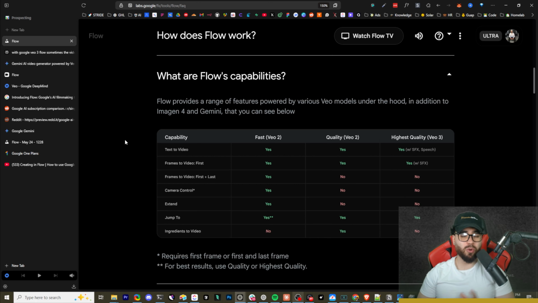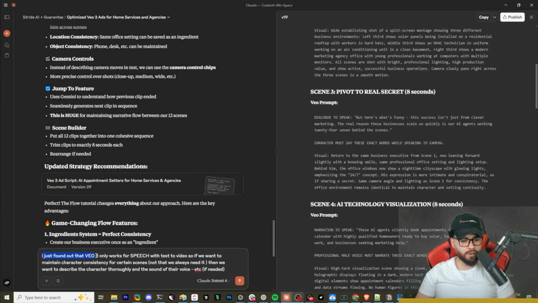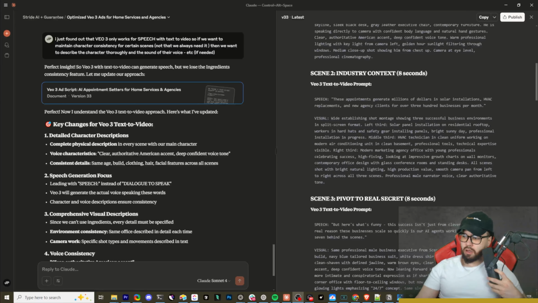So what I would probably suggest in this case is to really prompt if you want character consistency, like you tell your AI, like Claude or whatever, to try to describe the character and keep character consistency within the prompts. All right, so here I'm telling Claude, I just found out VO3 only works for speech with text to video. So if we want to maintain character consistency for certain scenes, not that we always need it, then we want to describe the character thoroughly and the sound of their voice, etc. if needed. Okay, so now I got my updated prompts.